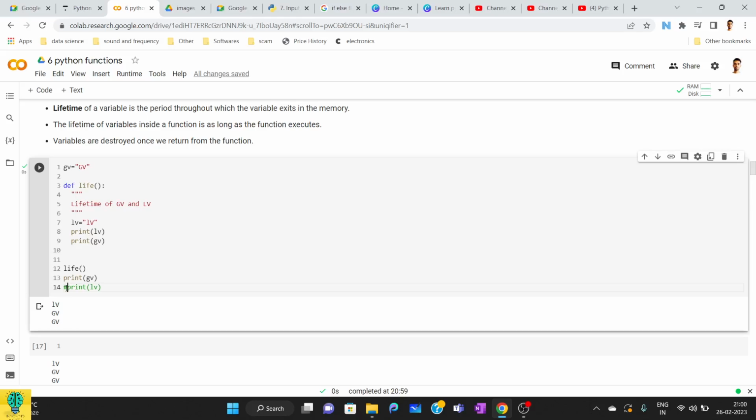So the global variable's life is same as the life of the program, whereas the life of a local variable is the life of the function in which it is defined. It is having the same life as that block in which it is defined. Okay.